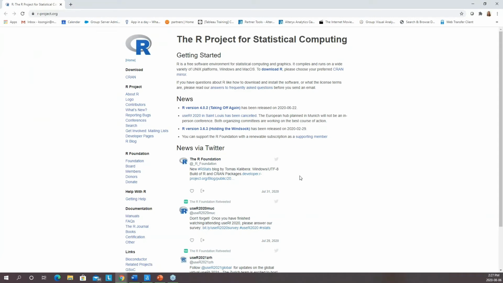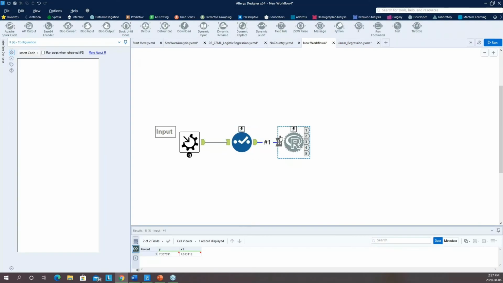Now, this isn't going to link you to Alteryx. This is going to link you to the actual R project itself. So if you're interested in learning R just as a statistical tool in general, you can feel free to explore it as well. In my case, I already have an R code that I want to import here. And before I import it, I just want to show everybody how it looks.